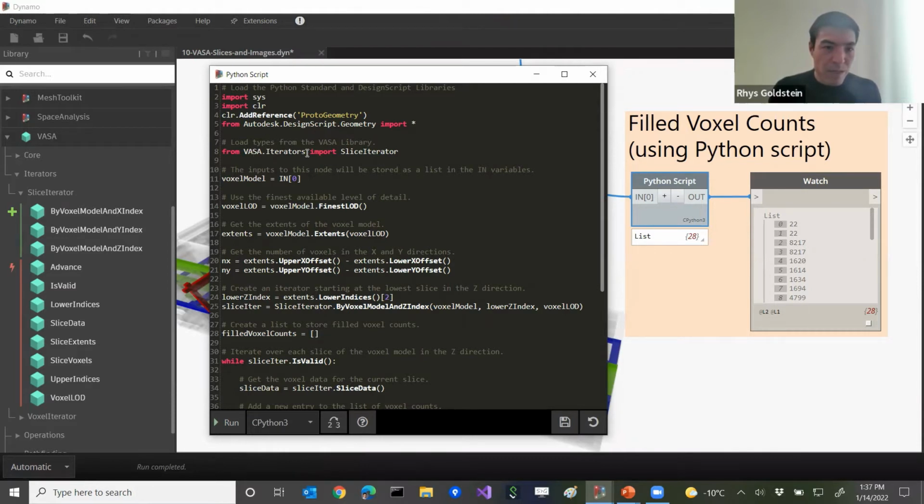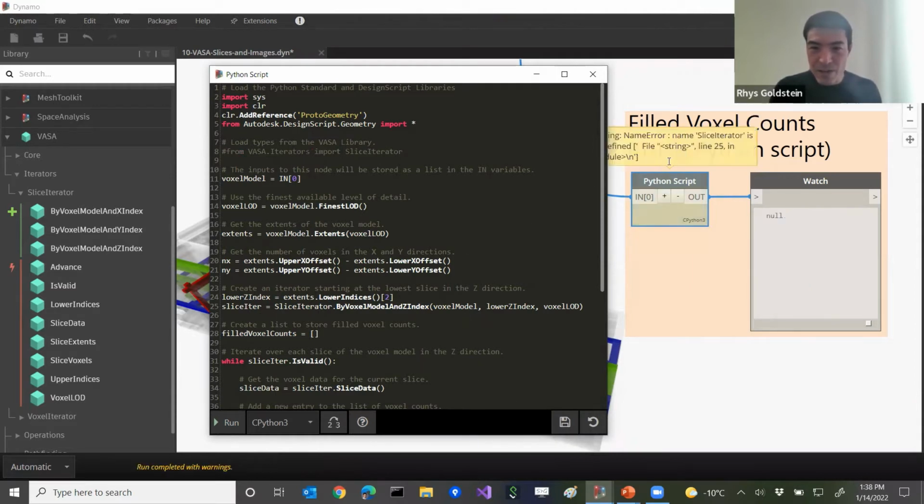So now we're importing the slice iterator. It turns out that even if we don't have that line, like even if I comment that out, the script will still work all the way down to line 25. You'll see there's an error here at line 25. But these first few lines will all work. So you can get a voxel model as your input. You can get the finest level of detail. This is a VASA node, but it knows which one it is. You get the extents, you calculate the dimensions. So all of that works just fine.